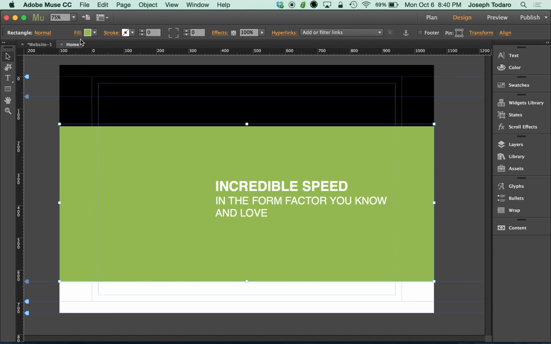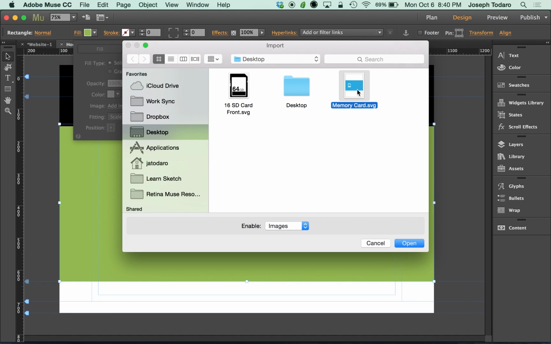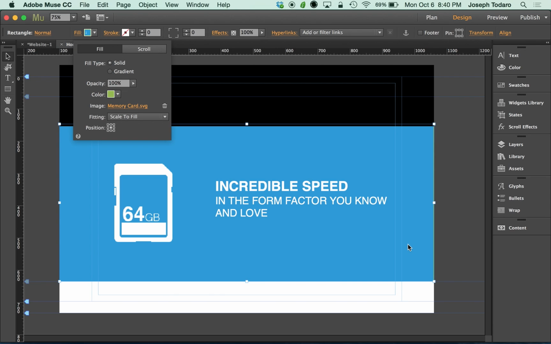And the way we do that is by going up to the toolbar at the top and clicking the word fill. And then here we can add an image as a background for this box. And when I choose add image, I'll choose my memory card SVG file that's in that blue box. That's the way it was designed, and it was designed in Adobe Illustrator. And with that, I have it set so the fitting is scale to fill and the position is centered, which it doesn't have to be, but in my case, it looks best when centered, simply because this graphic is meant to be centered. So scale to fill, centered.